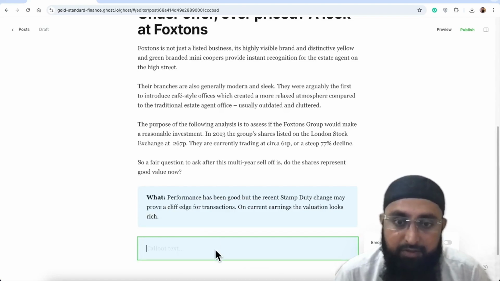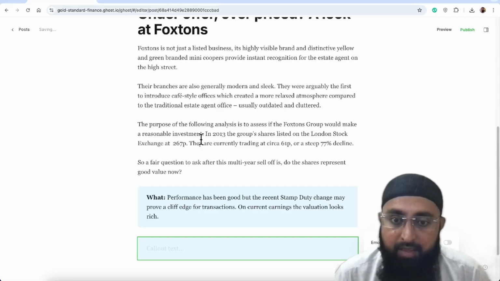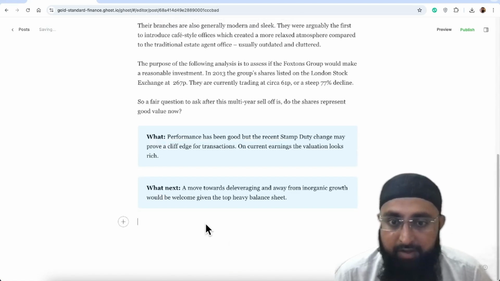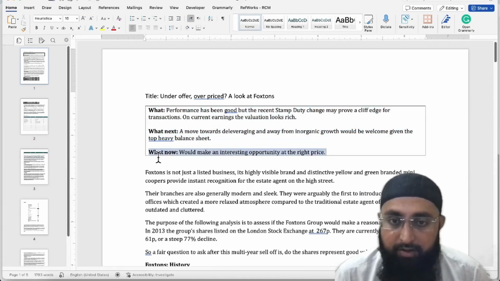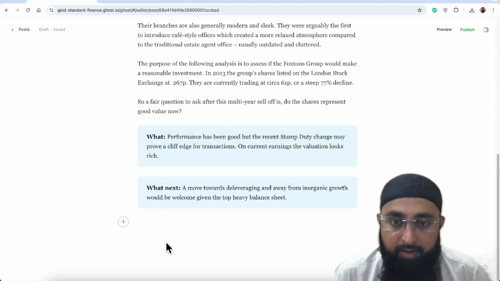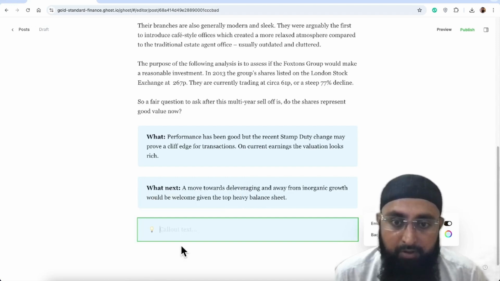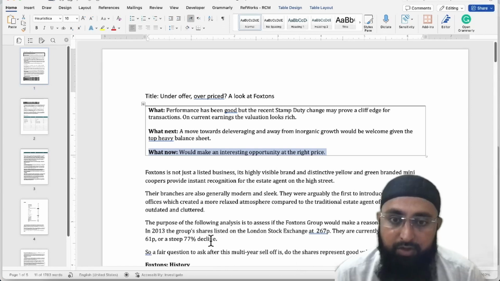I can just select the text and paste it here. Again, I can add another callout text and add the third one here. And as you can see, I am basically not using the bulb emoji or any other emoji here. I'm just keeping it minimalist.